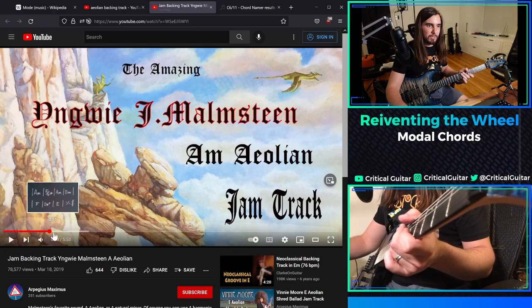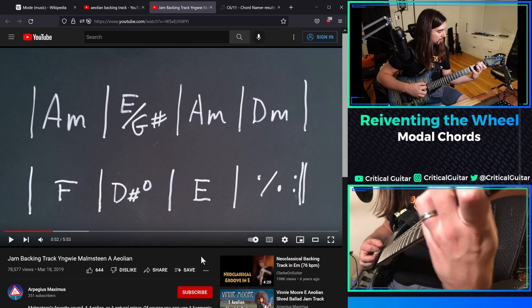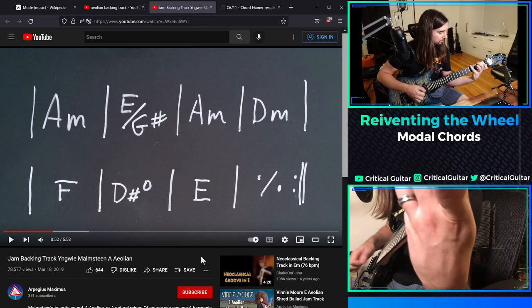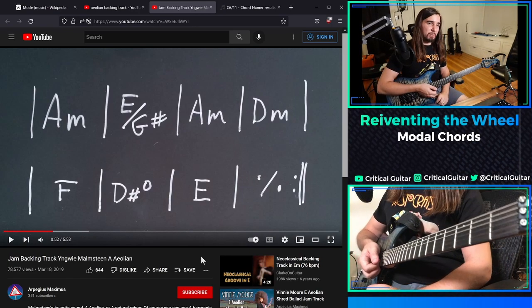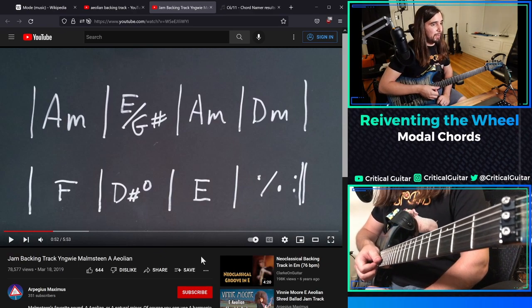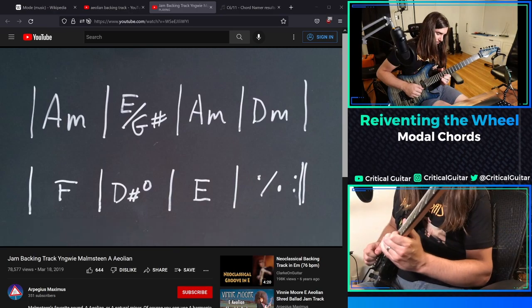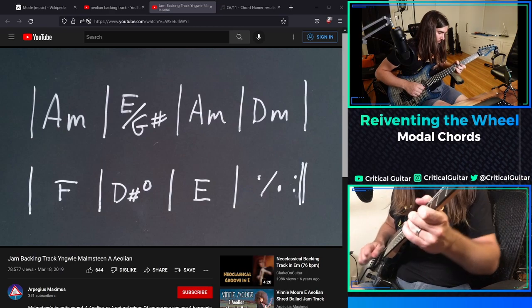Yeah, especially when we're doing some of the diminished stuff. Yeah, is this G sharp? That G sharp note is not in the key of C or in the key of A minor. It's not in Aeolian.